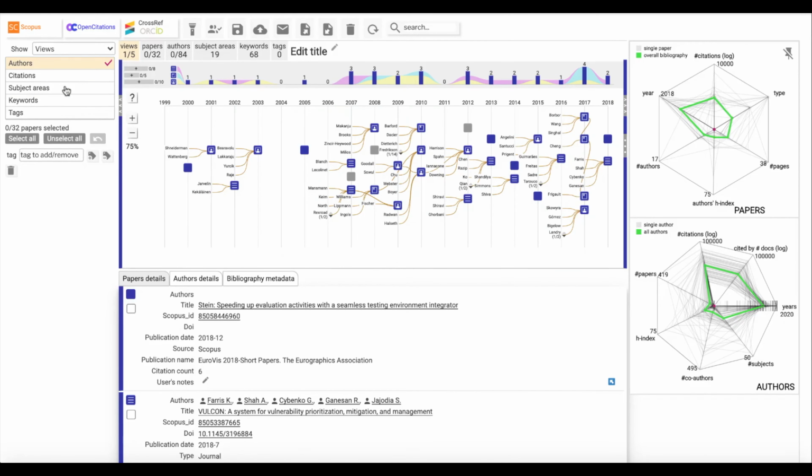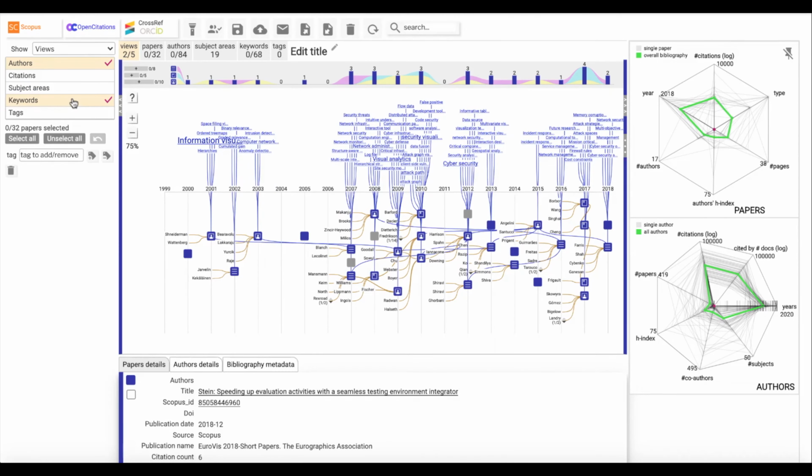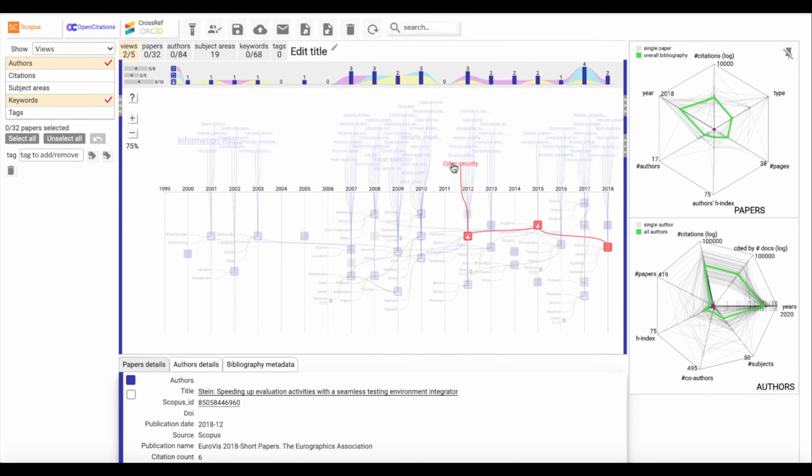We move to subject areas, and we see how computer vision and pattern recognition is prominent, starting to appear from 2007 in the bibliography and involving 10 papers. Computer networks and communications follows with 8 papers. We may repeat the analysis for authors' keywords, looking at information visualization and cybersecurity as the most recurrent.